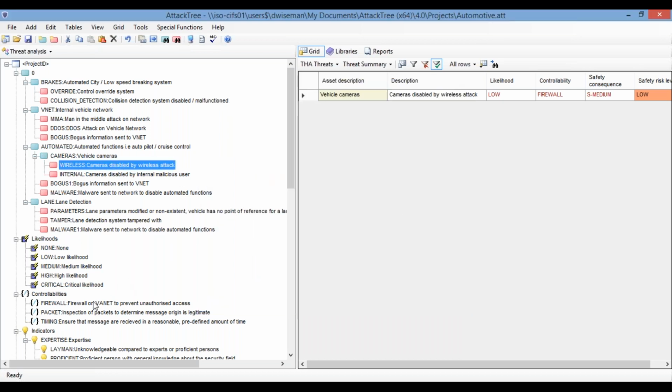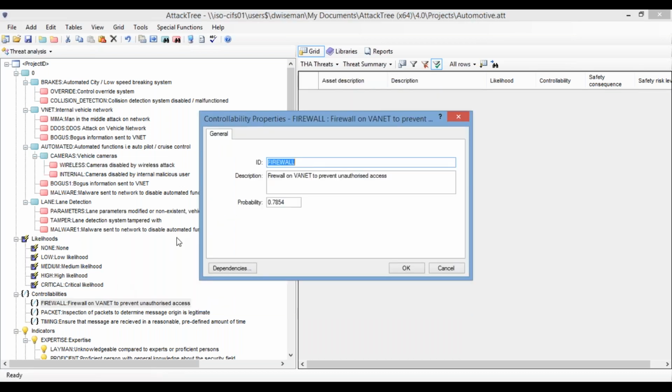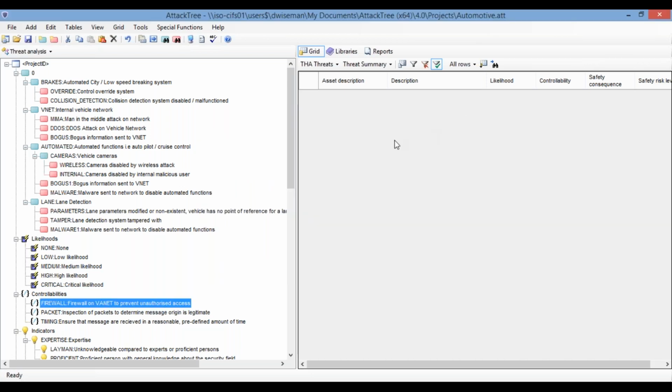Now, if we go and take a look at the controllability, say the firewall, we can specify the probability that that firewall is present and up. So there's about a 78% chance that the firewall is protecting our system. It's running and it's up to date. And that can be used later when the program generates the risk.